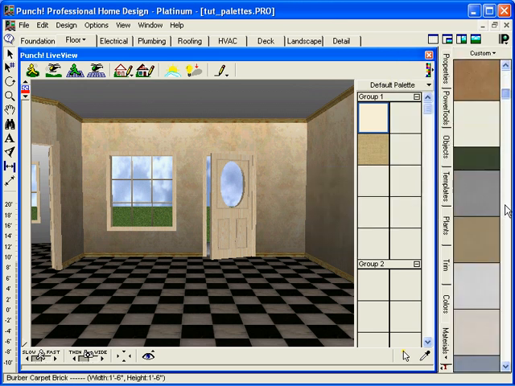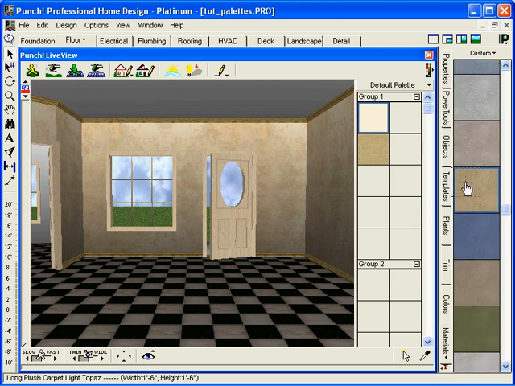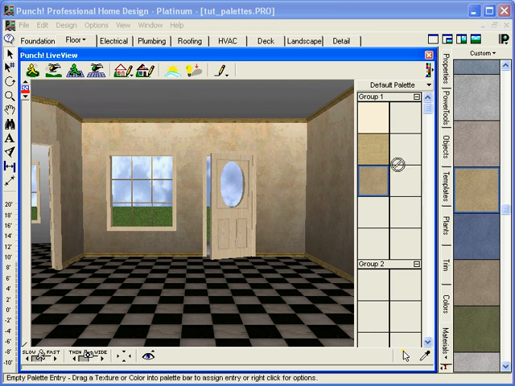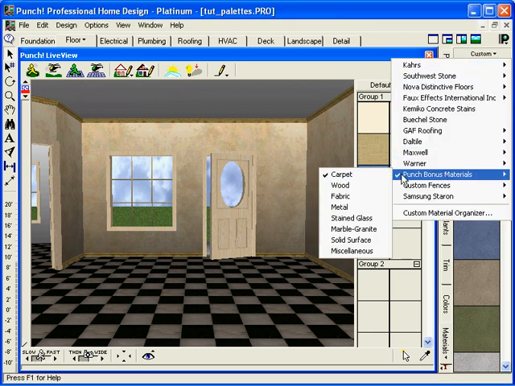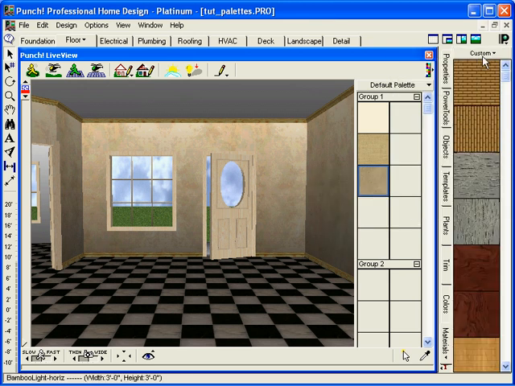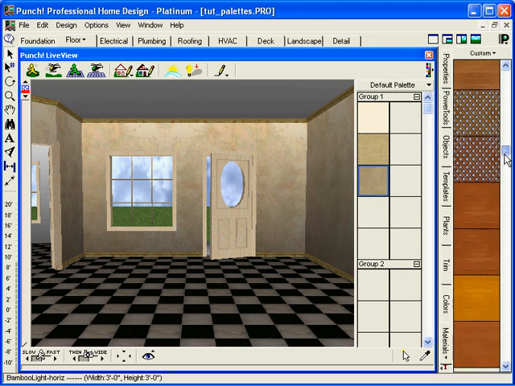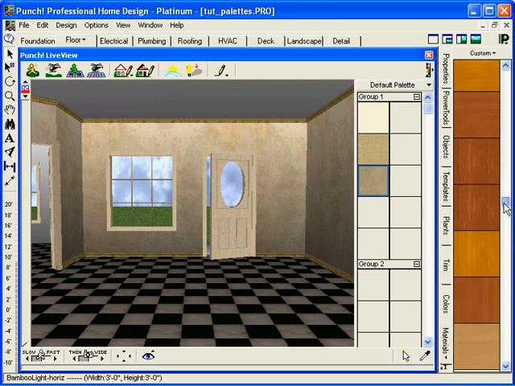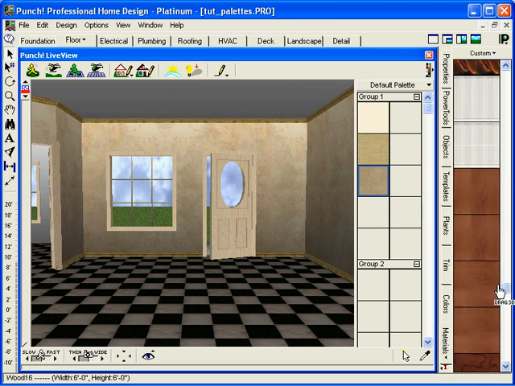Now we'll go to our Punch Bonus Materials Carpet Library, Long Plush, Light Topaz, and drag and drop that into a space in the palette. And again, from the bonus materials, go to Wood and find Wood 16 and drop that into a palette space.